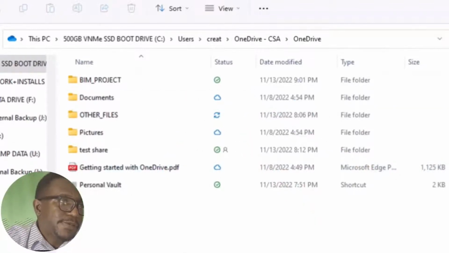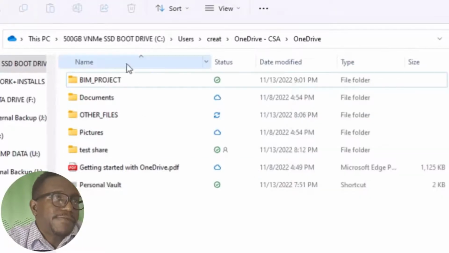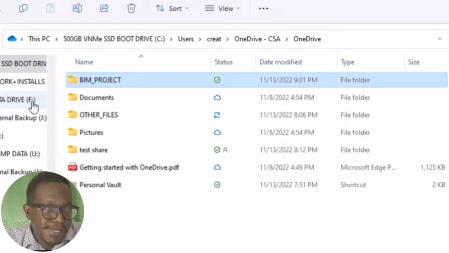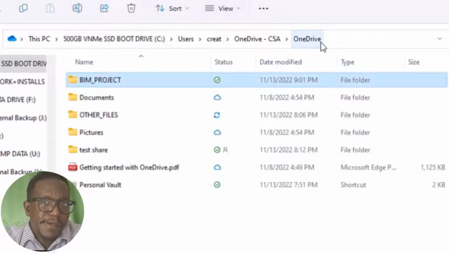Now in this case, I'm going to be creating a new project, so I'm going to right click, go to new folder, and create a folder called BIM project.